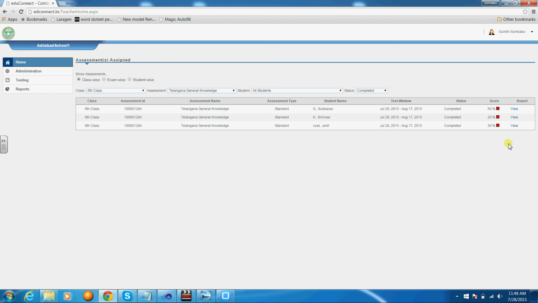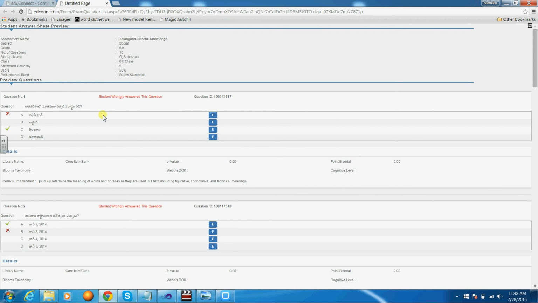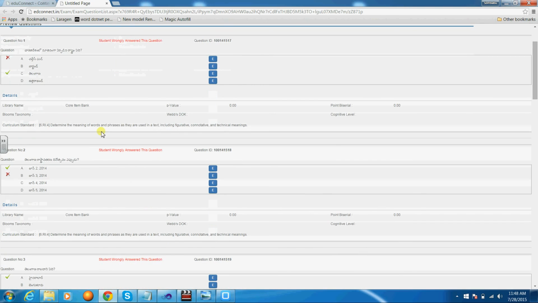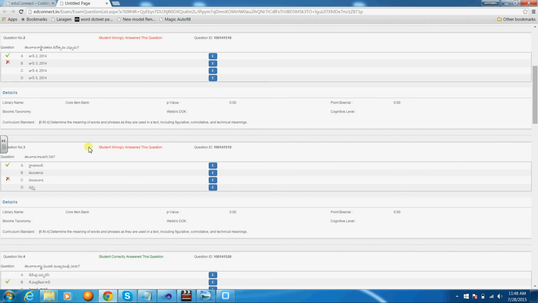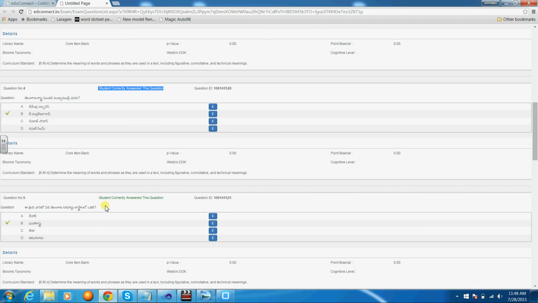Let me see what Subbarao answered. Subbarao's answer sheet is like this. See, the student wrongly answered this question, correctly answered this question, correctly answered this question, like this. Like this we can see their answer sheet also.